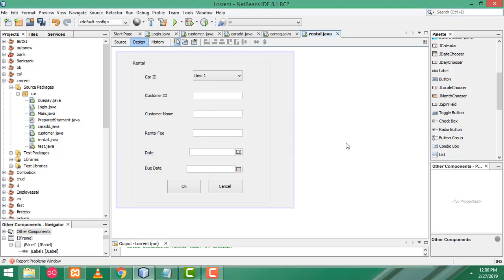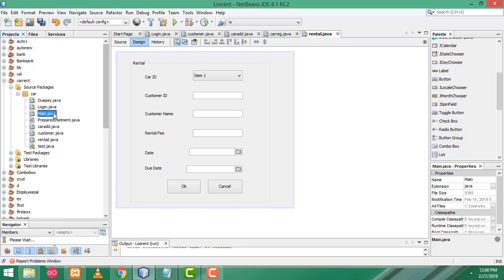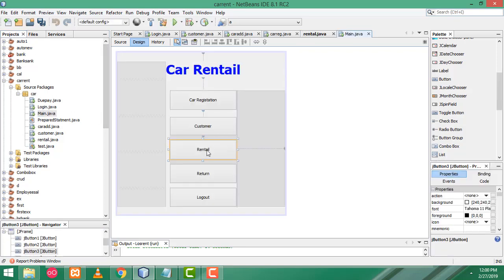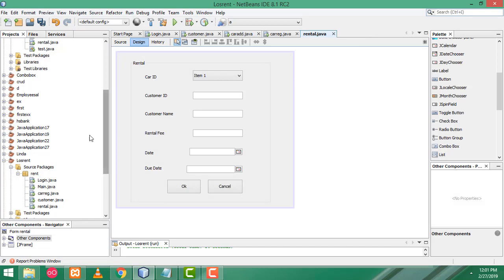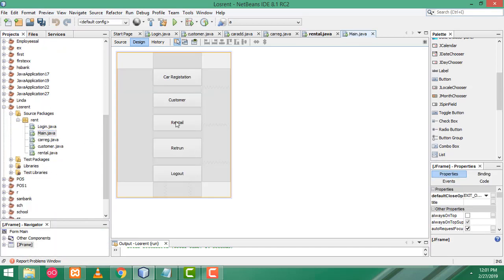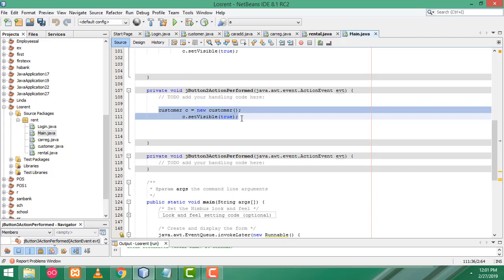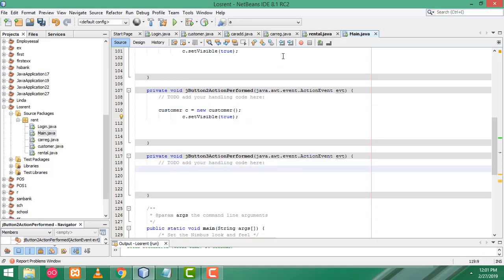Right, now after that, what I'm going to do is go to the main form, main.java, and let me give the link here. Double click on the rental here. This one I already gave the form here, rental. This is my demo one, like this one here, main.java. This is a file. Double click here, select, copy. Control C to copy, Control V to paste here.